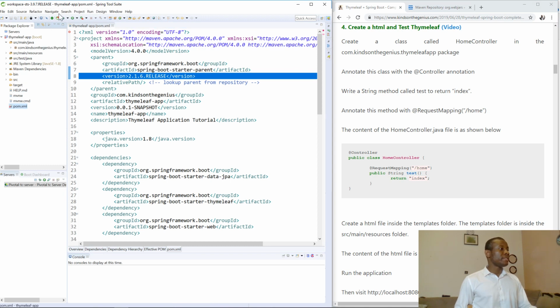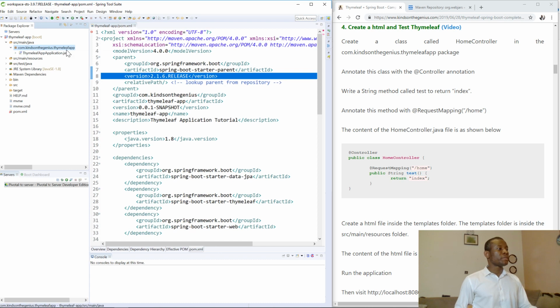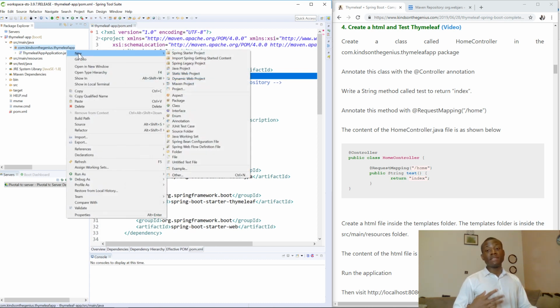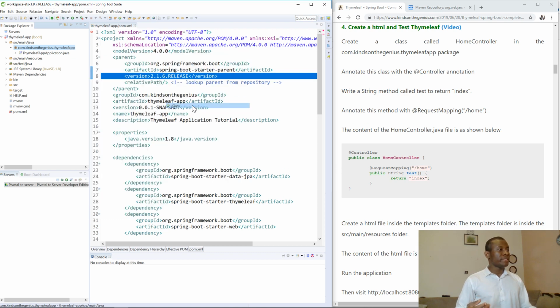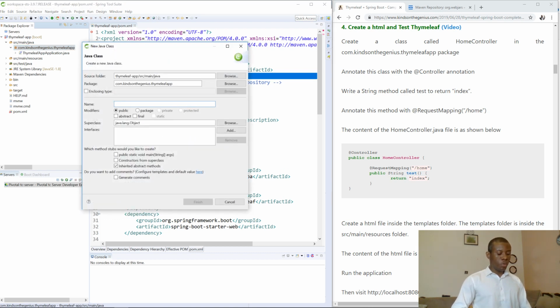So in the src main, I'm going to go inside this package that we already have, and I'm going to create a HomeController. So what I'm going to create is a file that manages displaying an HTML file or a home page. So this file, I'm going to just call it HomeController. Why? Because it's going to display an HTML page. It's going to manage display of the home HTML page. So I'm going to say finish.